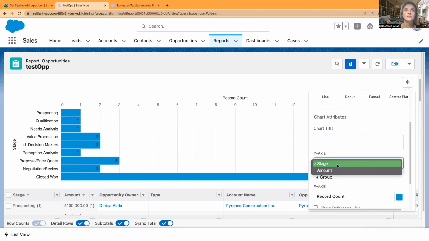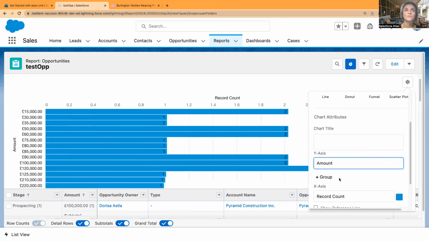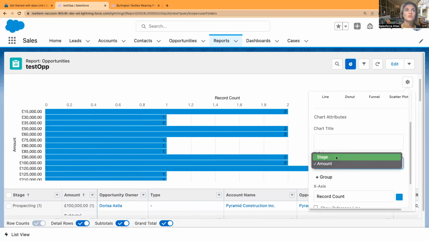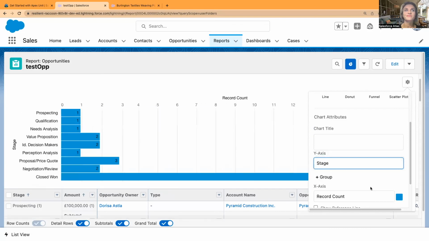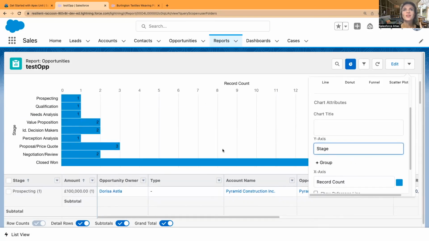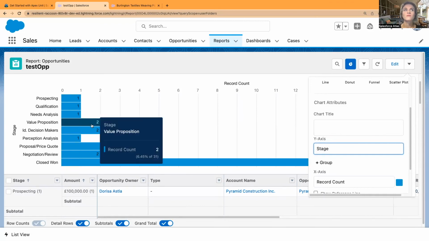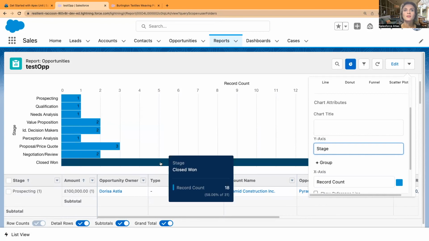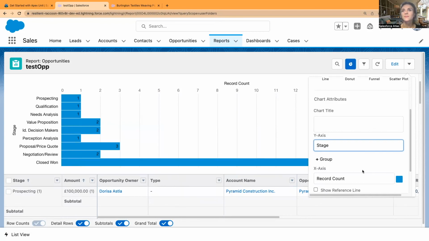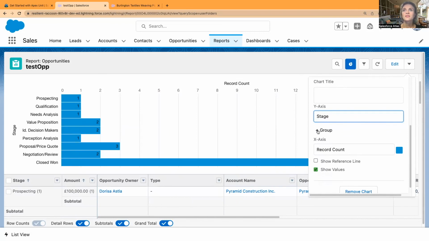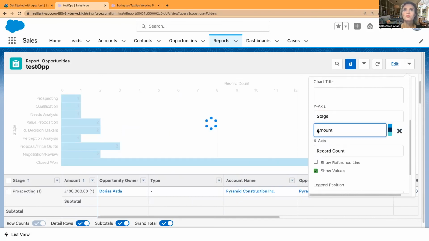then you can select what is going to be your y-axis. Is it going to be amount or a stage? Now the stage was much better. So we have these stages and then we have amounts. We have stages and we have record counts. So we have 1 in prospecting, 2 in value proposition, and you can see here we have 18 in closed won. And you can add some more fields, you can group.